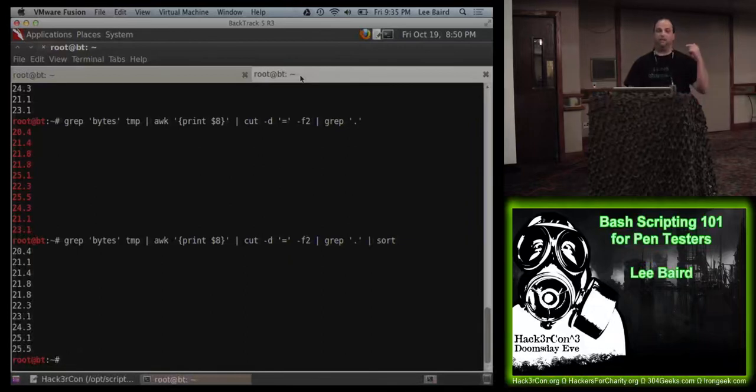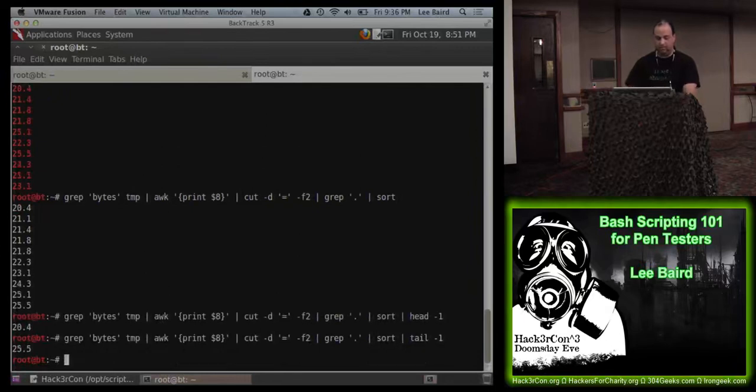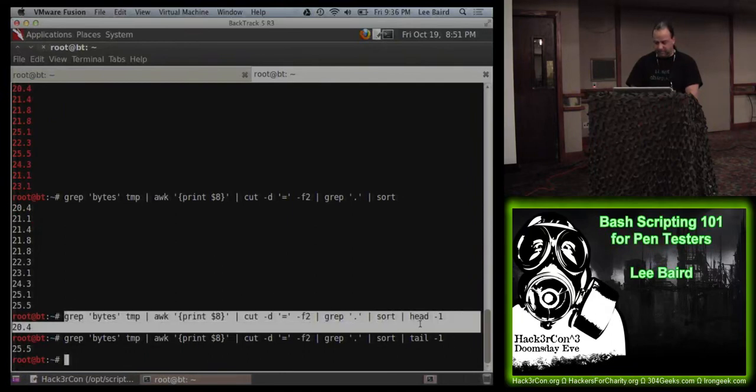Now, how do we get the very first line? Exactly. So this is our base right here. Actually, I'm going to do head minus 1. And your slowest time. Bam. So let's copy these.